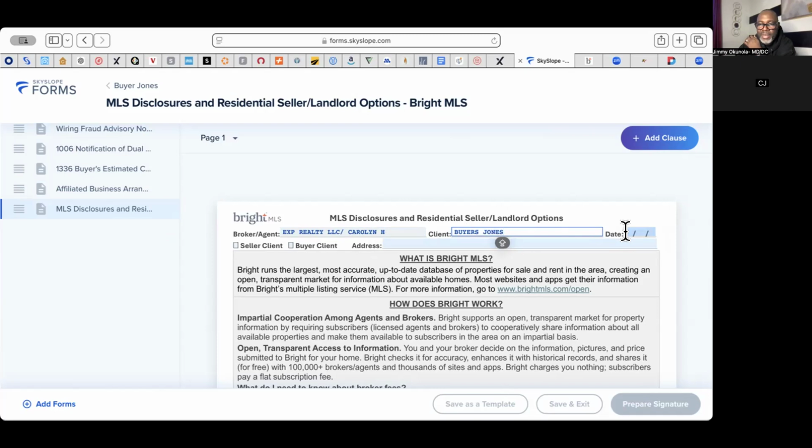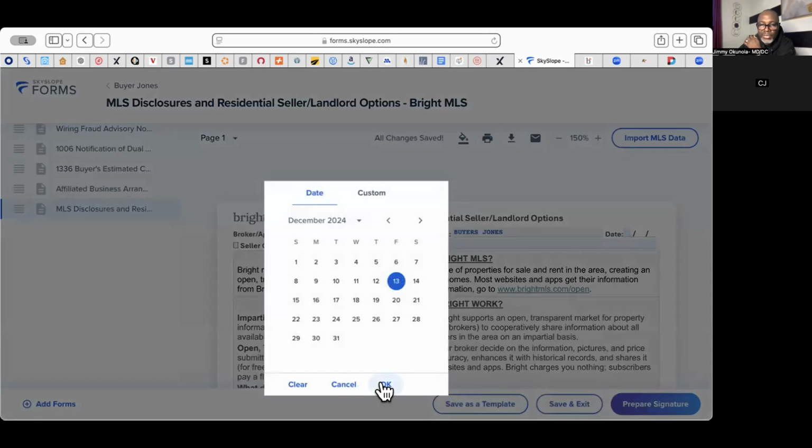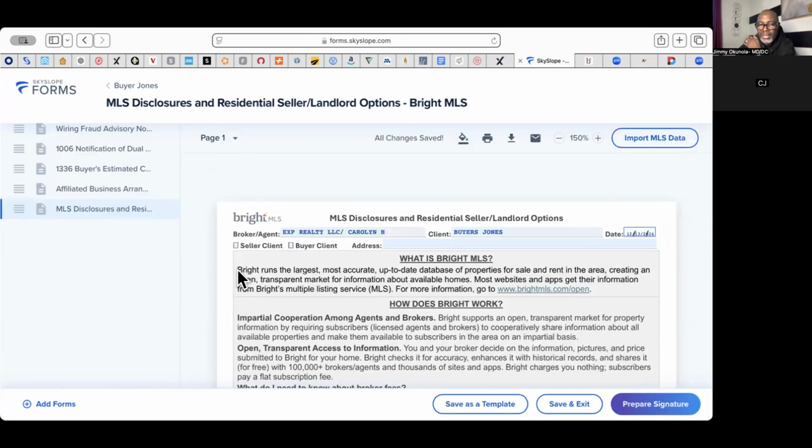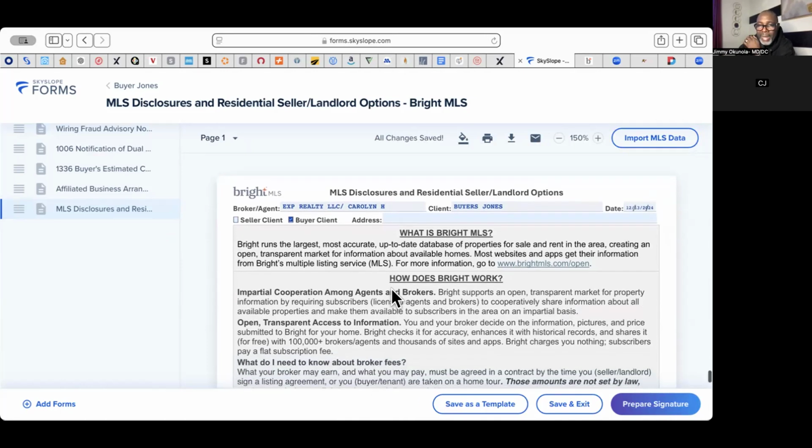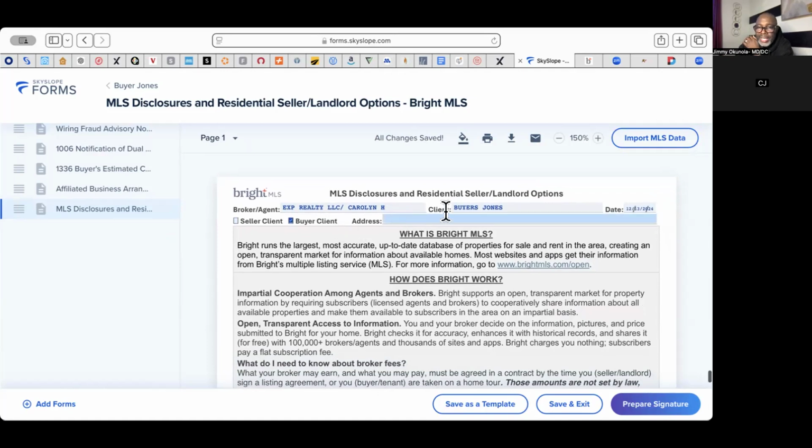So, if you make this a standard, all these forms, then you'll be fine. What's your client? Are you representing the seller? Because you need this form if you are representing the seller. Are you representing the buyer? Yes, in this instance. So you put that. For the buyer, you don't need an address yet. Again, you can always fill that later.